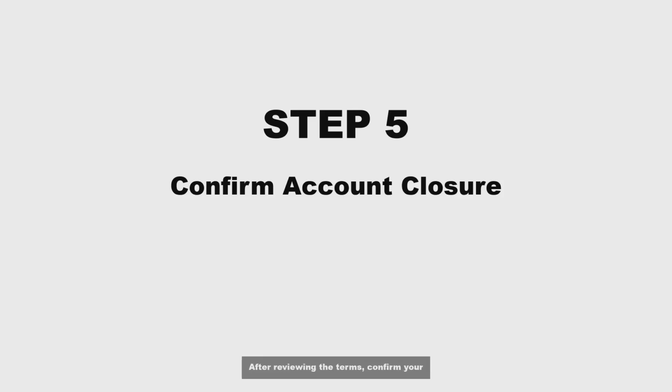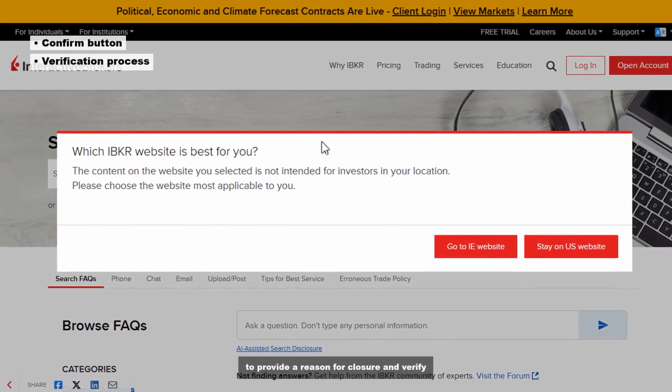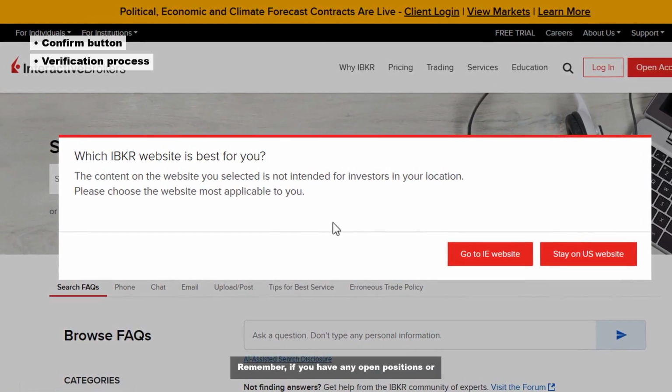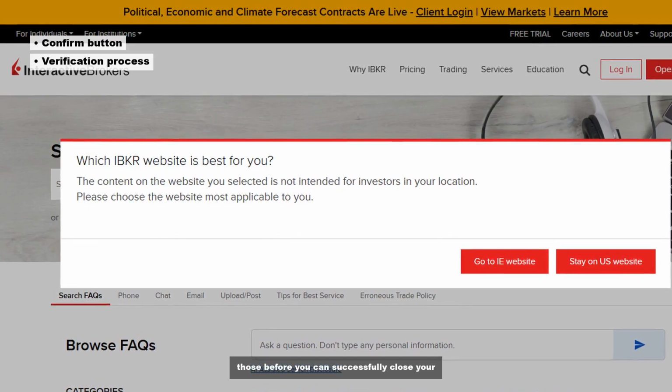Step 5. Confirm account closure. After reviewing the terms, confirm your decision to close the account. You may need to provide a reason for closure and verify your identity. Remember, if you have any open positions or pending transactions, you may need to resolve those before you can successfully close your account.